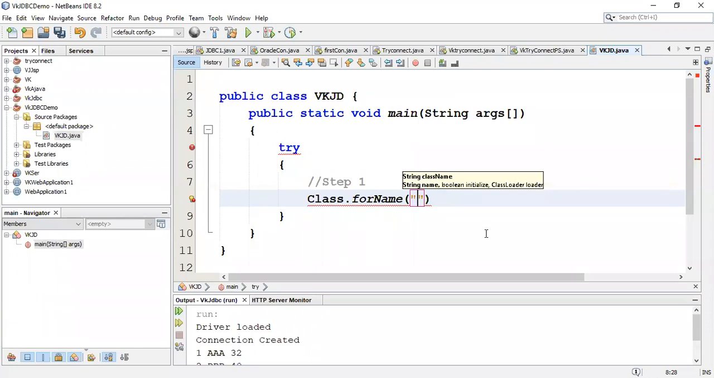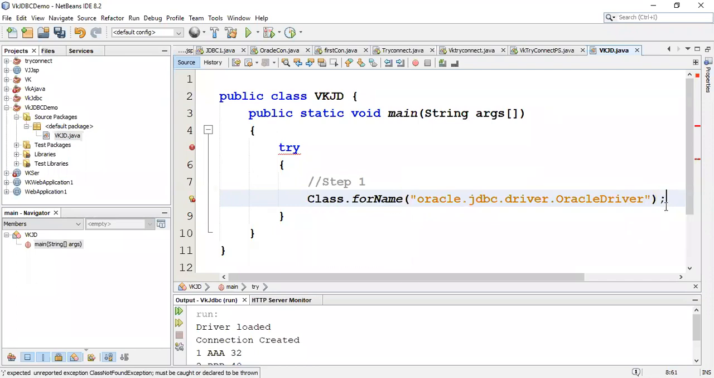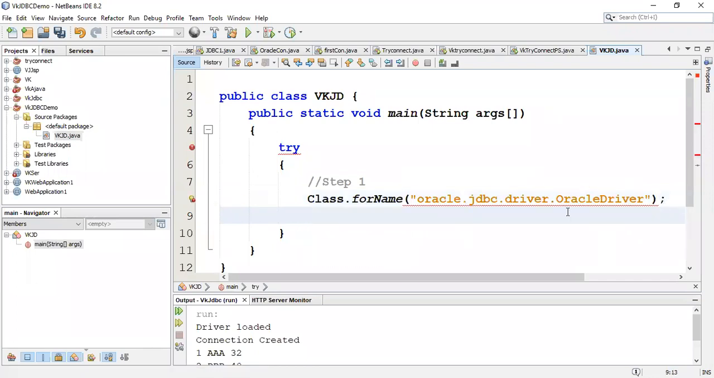Normally for Oracle, the class name that I have to use is the same: oracle.jdbc.driver.OracleDriver. So I have to add the class oracle.jdbc.driver.OracleDriver. This is my first step, that I have to load the drivers.